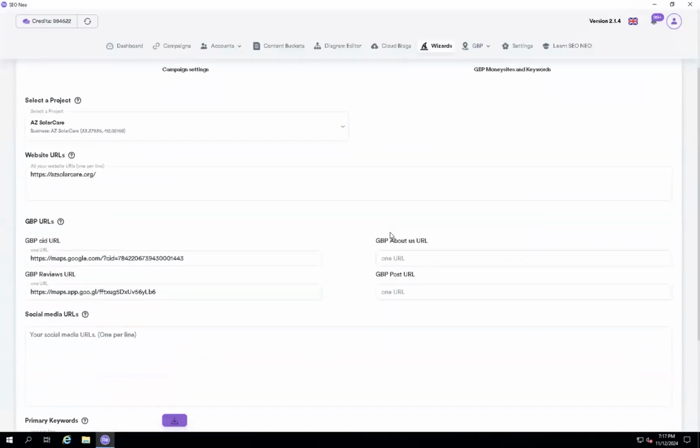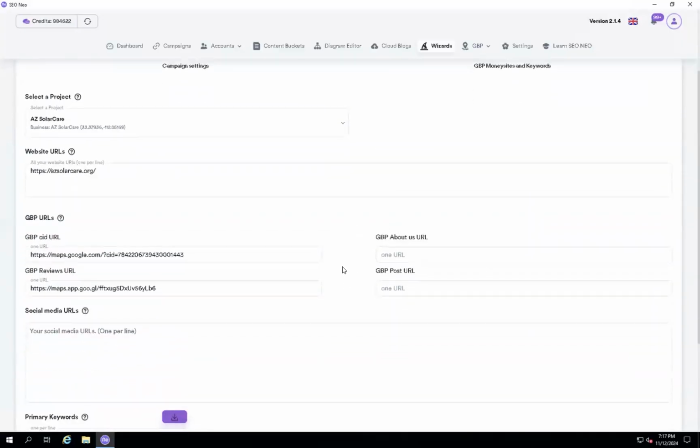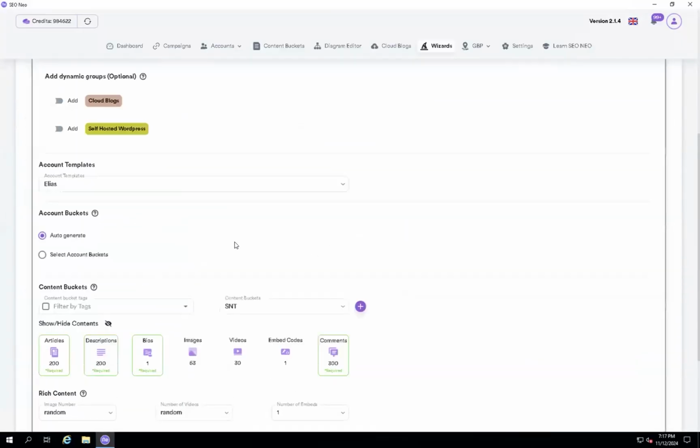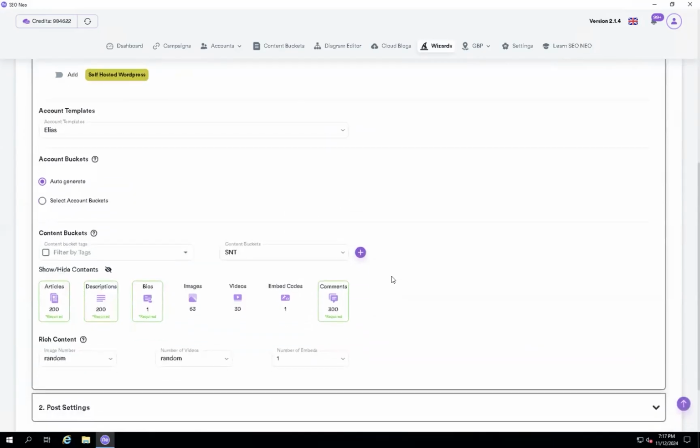Now, I will leave it open in case you have some questions. But before that, I wanted to mention something here. Oh, yes, about the images and the number of embeds.